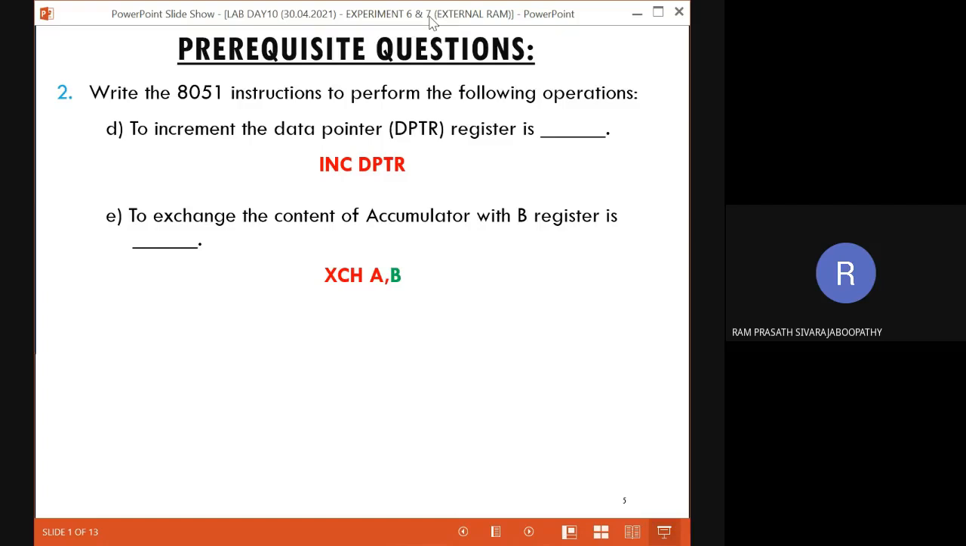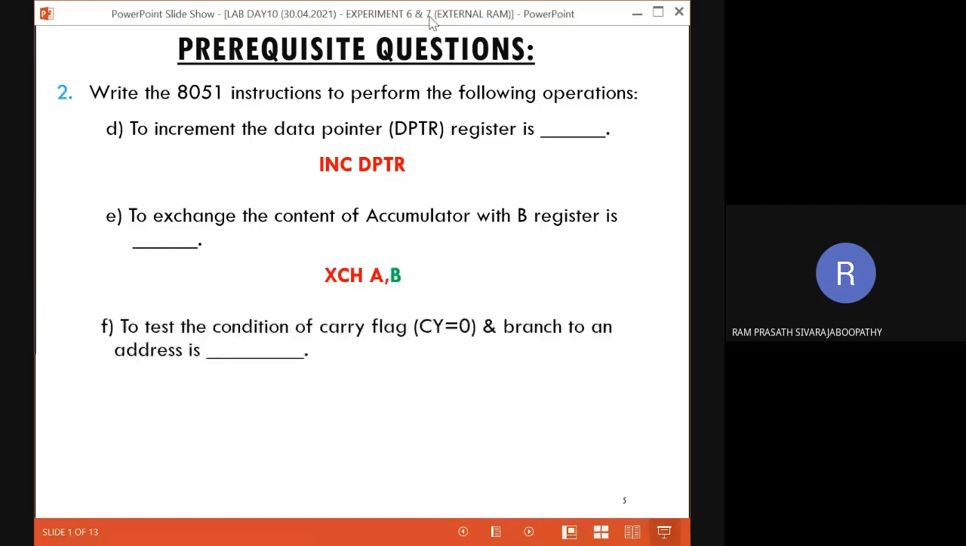Fine. Okay. The last instruction, I want to test the condition of carry flag and jump to an address. The condition I am going to check is carry equal to 0. That means no carry. So what about the instruction we have to use? Yes.